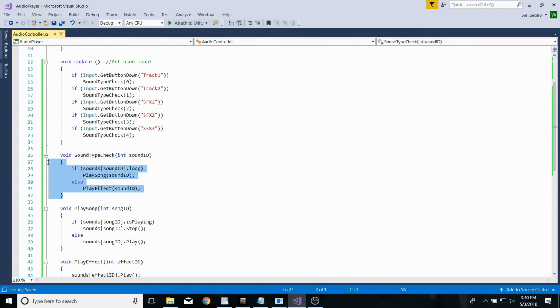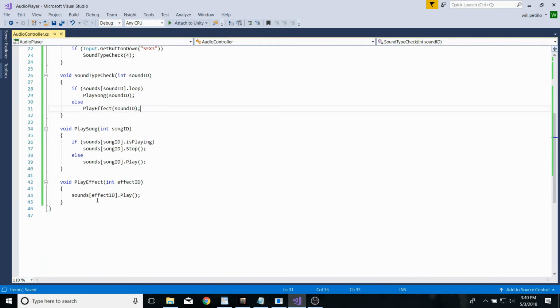The other benefit of this is if we were to expand this further, so we weren't just choosing between looping tracks and non-looping tracks, but we had a lot more variables or types of sounds to play or types of effects to create, we could just put more conditionals in here and call the wider variety of different methods down here, and just expand the switchboard to increase the complexity of our program.